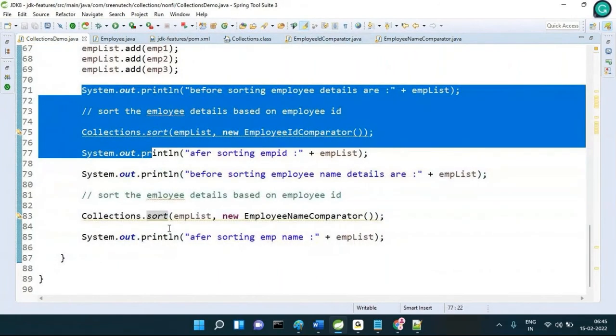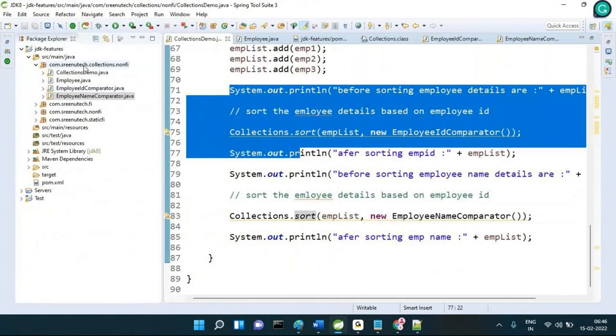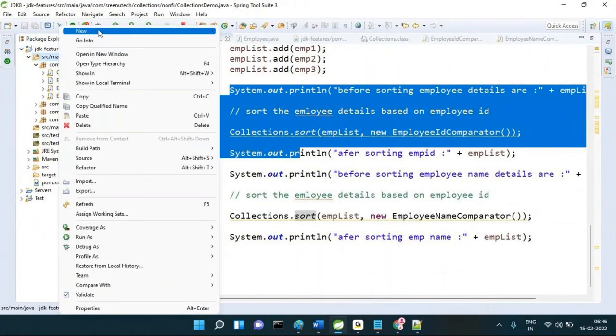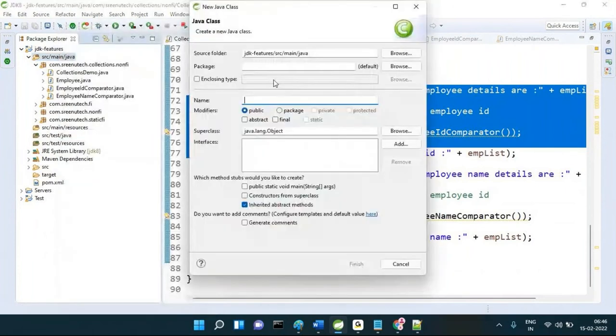Now, if you use Lambda expressions, team, how would this Lambda expression work? Now we'll see, team. How this Lambda expression is there. com dot Sreenutech, collections, Lambda expression. I will take list demo. How is it there?